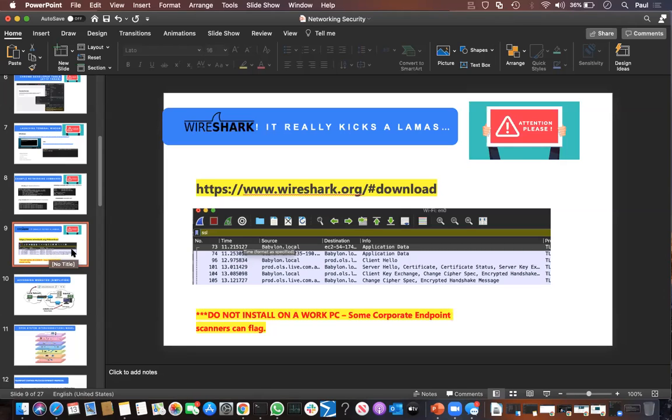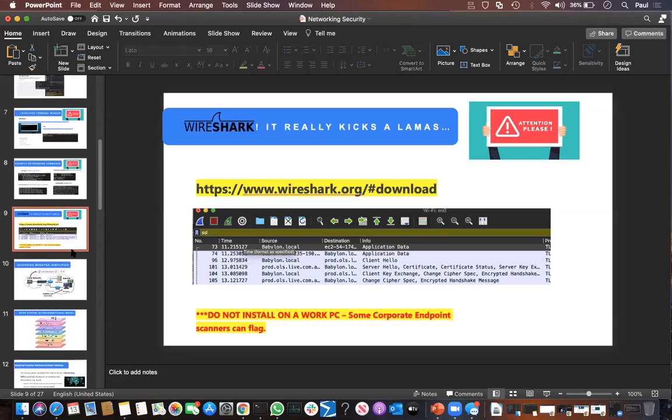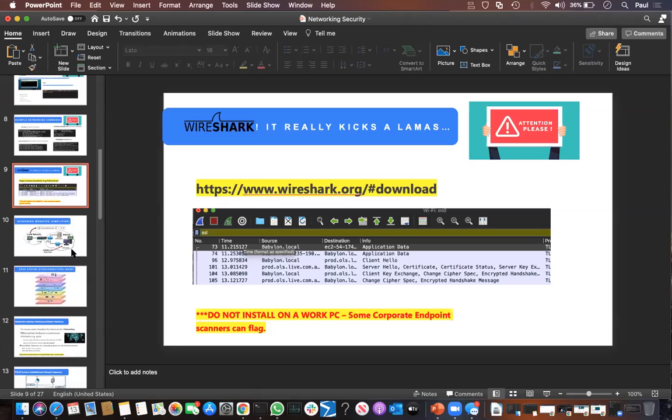And I highly, highly recommend, after you get an understanding of the basics, if you want to get more into networking, to download it and use it. And so here's the link to that. The one thing I will say is that you don't want to install it on work PCs, because some corporate software will block it or flag it, because what it allows you to do is look at the actual data on the network, on your network. So it's a very powerful tool.